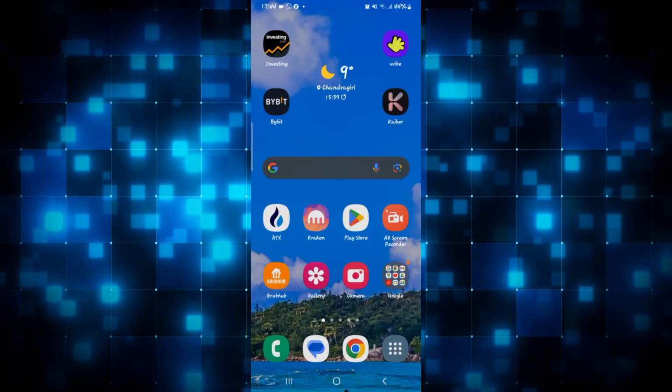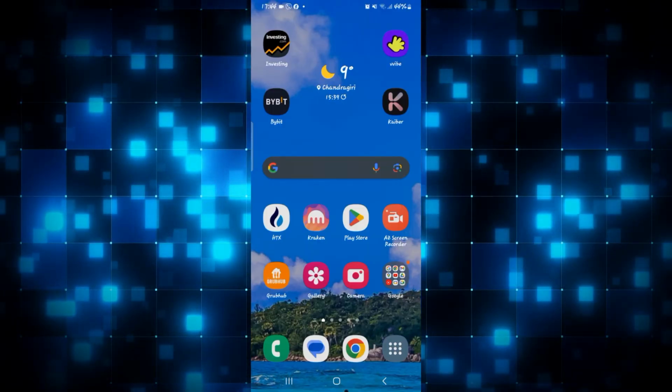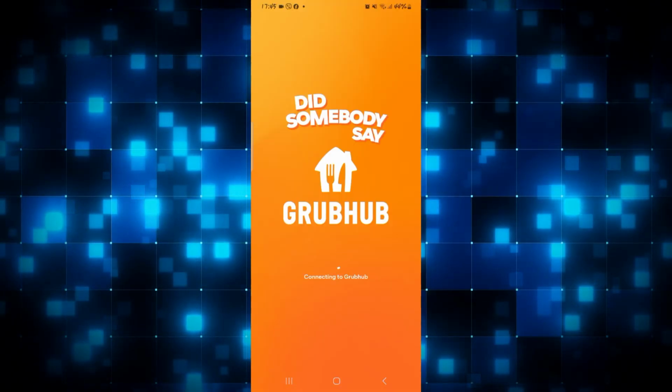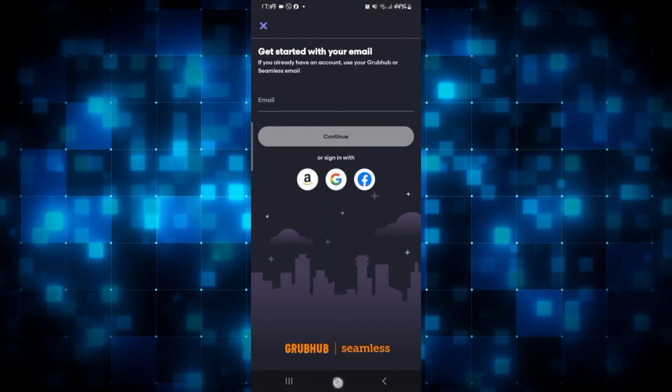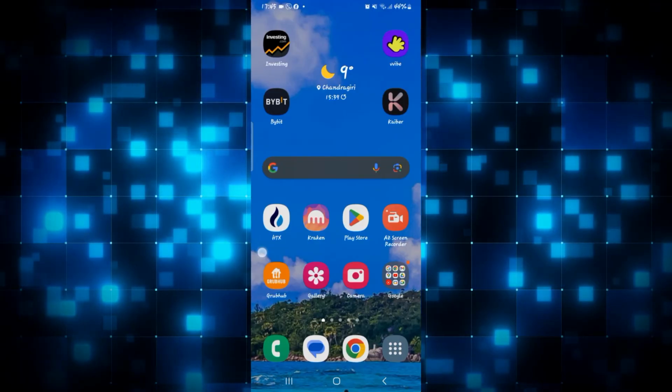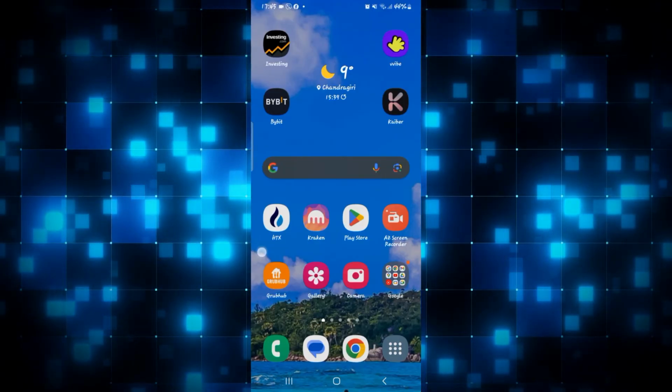Now once you exit this, you will need to log into your Grubhub application once again, but now your login information will not be saved. And there you have it. That is how easy it is to log out from your account on the Grubhub application.